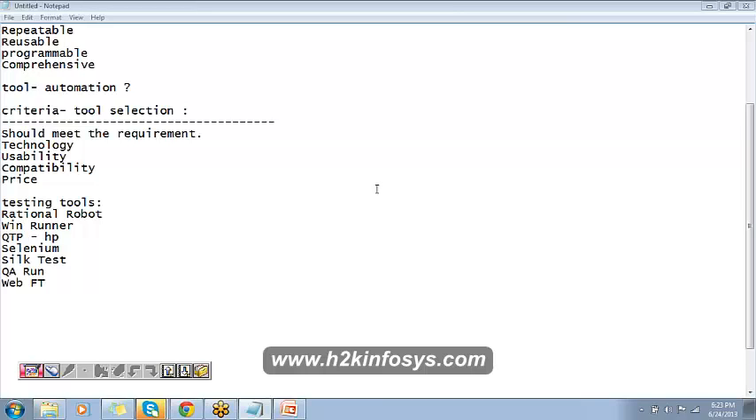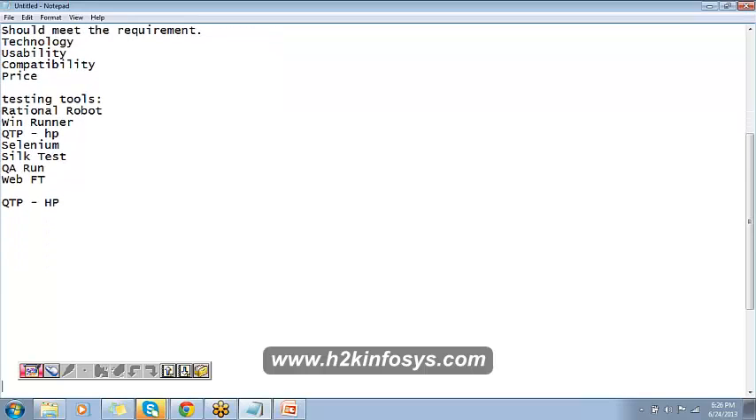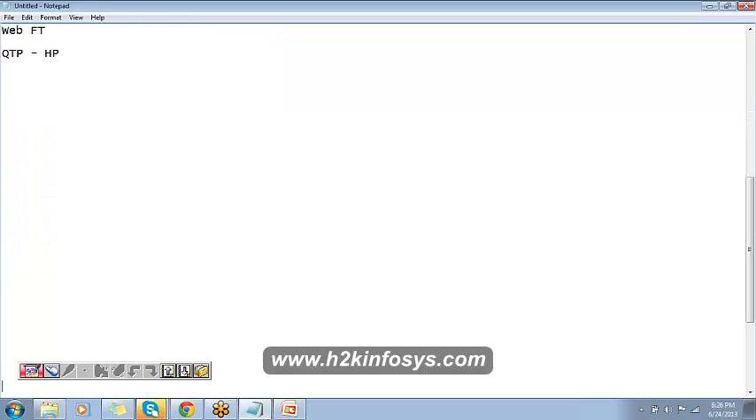So we were discussing the QTP. In this session, we will be making use of a tool called QTP, the Quick Test Professional, and it is from the HP company. We will be using this tool for the automation testing activity.